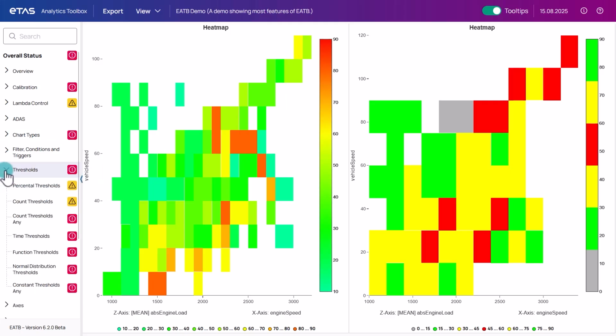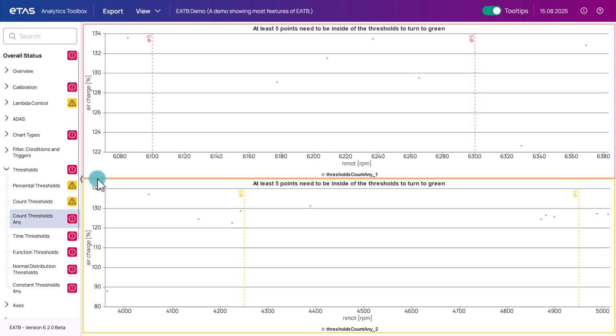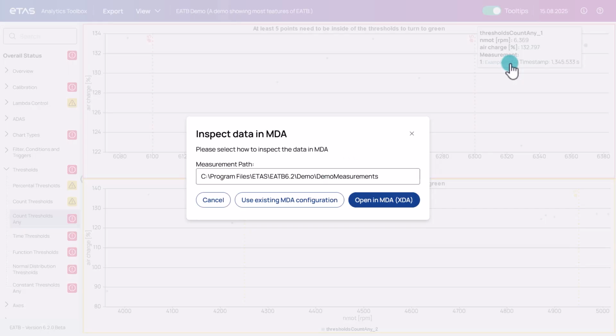In the chart, you can see a plot visualizing the relationship between air charge and engine speed, as well as the configured thresholds in red. As you can see, there are some outliers that lead to the mentioned threshold violation. EATB allows you to easily inspect the individual points, telling you which measurement files did lead to the observed sample and what point in time within the measurement file is relevant. Additionally, if needed, EATB allows you to jump into an in-depth analysis of the measurement file within MDA.